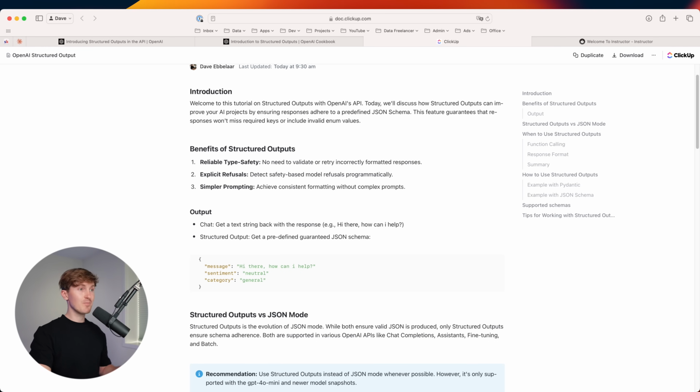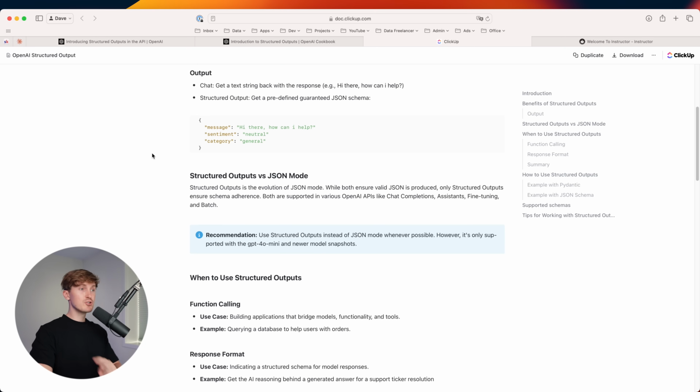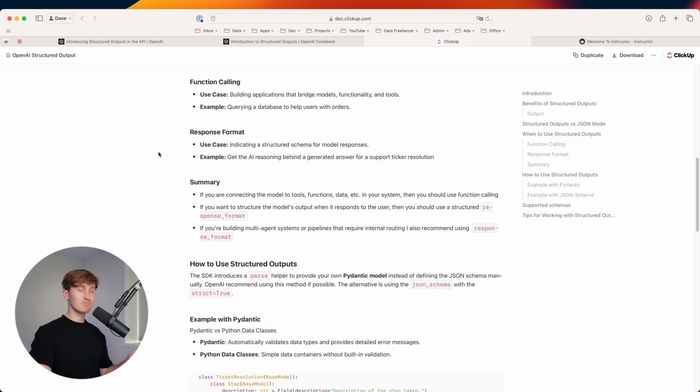So 3 major benefits that we get with this new update. First is reliable type safety, so we better understand the data that's coming into our system and how to process it. We also have explicit refusals, so we can detect safety-based model refusals programmatically, for example, violent language, and this is excellent to counter prompt injection. And we have simpler prompting, so we achieve consistent formatting without complex prompts. And this really is a big one, which I will show you in a bit, especially if you are working with larger teams.